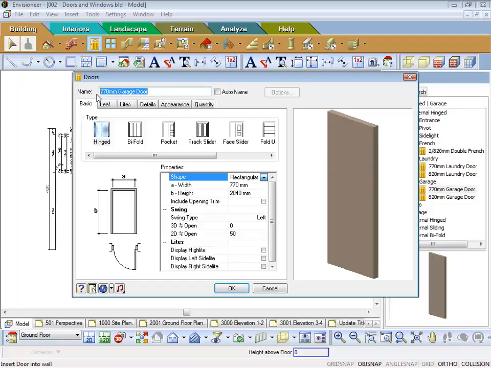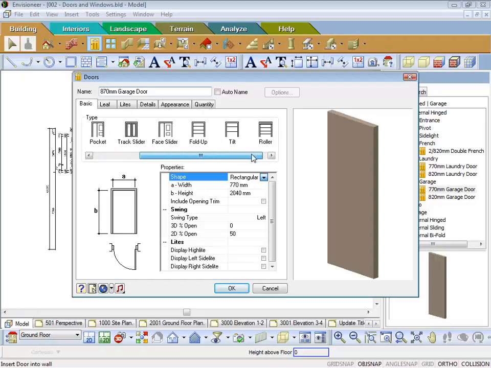As with the walls or any other element, you've got a description. So I just want to change that 770 to an 870. As you can see down here, we have the basic types of doors we can have: a hinged, a bifold, a pocket, which is your cavity door, a track slider, a face slider, which is our face of wall, your fold up doors, which are going to be your panels, your tilted doors and your roller doors. So in this case it's a hinge door.